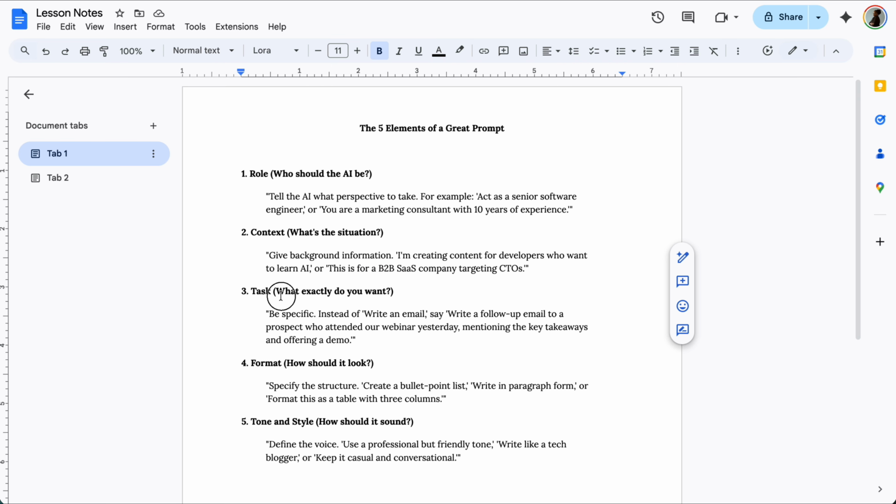Thirdly, what exactly do you want? These are the tasks. Be very specific when giving ChatGPT instructions or tasks on what to do. Instead of saying, "Write an email," you can say something like, "Write a follow-up email to a prospect who attended our webinar yesterday, mentioning the key takeaways and offering a demo." Then you can go ahead and put all the information you have about the webinar, what the takeaways were, and it will do what you want.